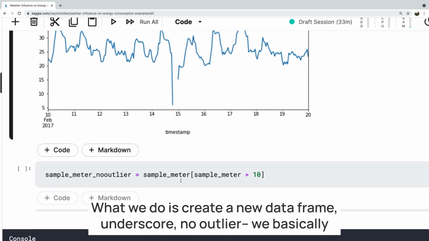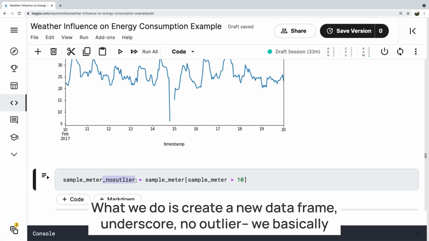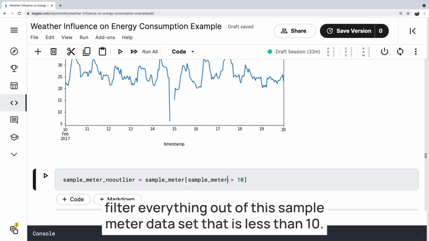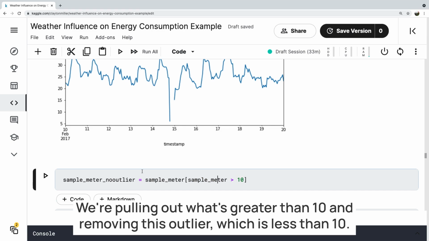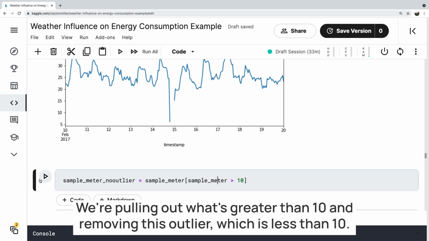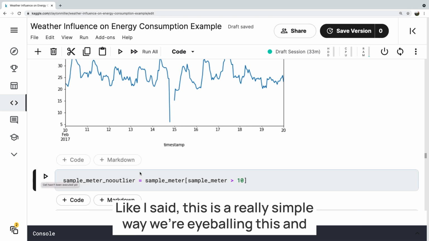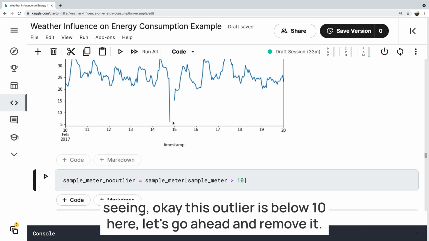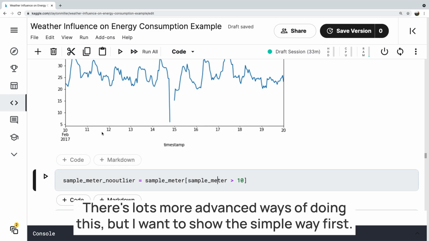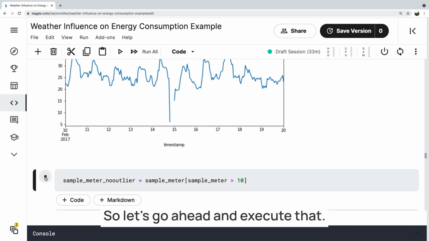And it's quite simple. What we do is create a new data frame, no outlier. We basically filter everything out of this sample meter data set that is less than 10. We're pulling out what's greater than 10 and removing this outlier, which is less than 10. Like I said, this is a really simple way. We're eyeballing this and seeing, okay, this outlier is below 10 here. Let's go ahead and remove it. There are lots more advanced ways of doing this, but I want to show the simple way first. So let's go ahead and execute that.